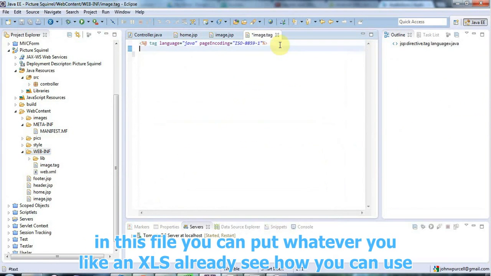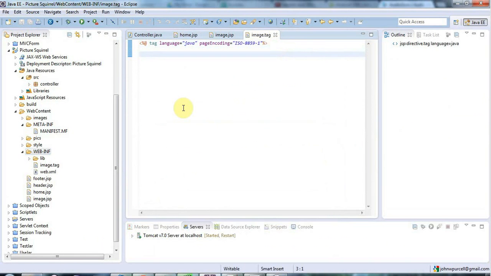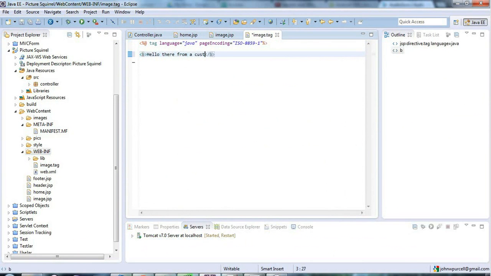Now in this file you can put whatever you like, and let's already see how you can use this. Before I fill it in, I can put anything I like in here: HTML, I could put scriptlets, although it's better not to, and I could put JSTL tags, of course. For the moment, let's just put "hello there from a custom tag".